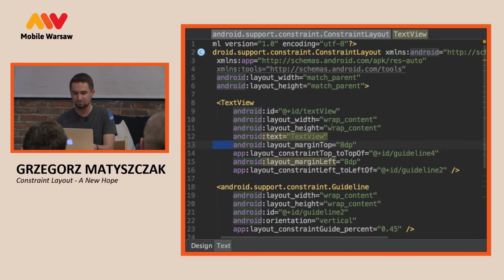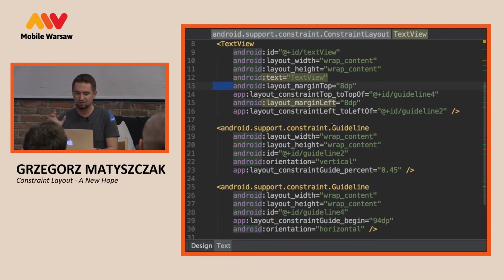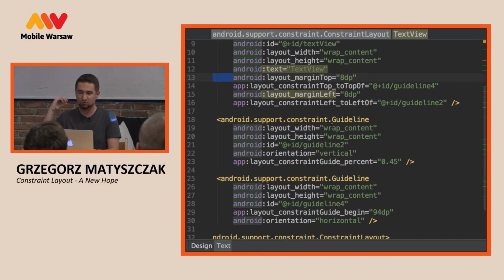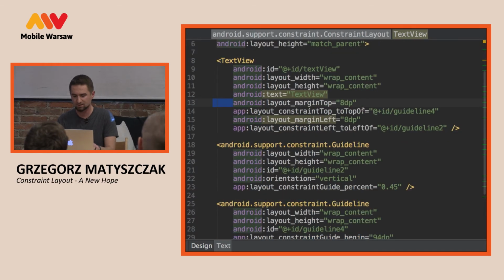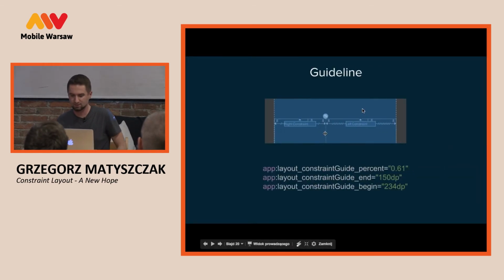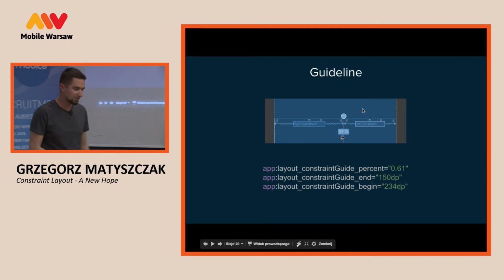It's a separate object, but it's not going to be visible in the layout. It's considered just as a point, so we can constrain our views to that. We can also find it by ID in our class, but it's not going to be visible at all when we build our project. So yeah, that's it about guidelines. As you can see, there are 3 ways, as I mentioned.